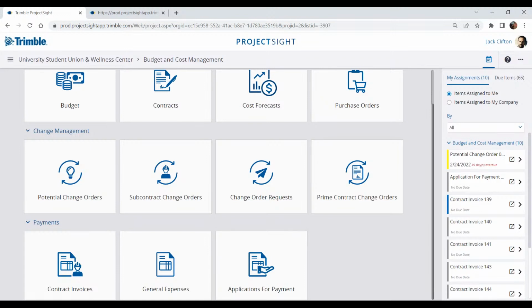In the payments area, we have contract invoices. This is where you would track all the sub invoices. General expenses, meaning non-contract invoices that you receive, can go against the budget. And of course there is the application for payments, which gives you the ability to summarize all completed work for each cost period.